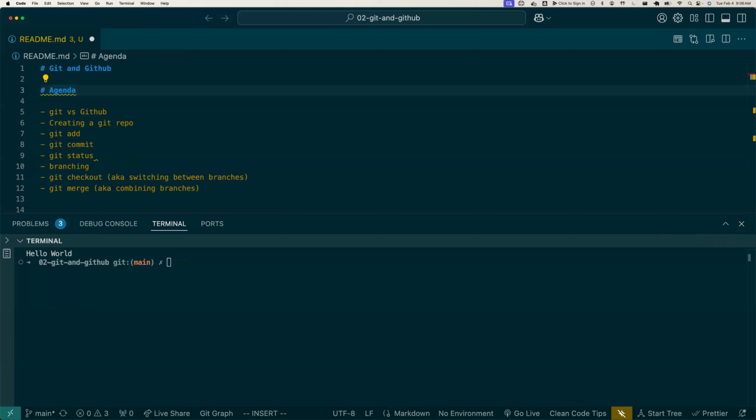I don't know about you guys, but I find Git on the command line a little arcane and confusing. Does anyone else feel that way as well? I see a couple nods. I see some maybes. I will say the more you use Git, the more I think the commands get frustrating.